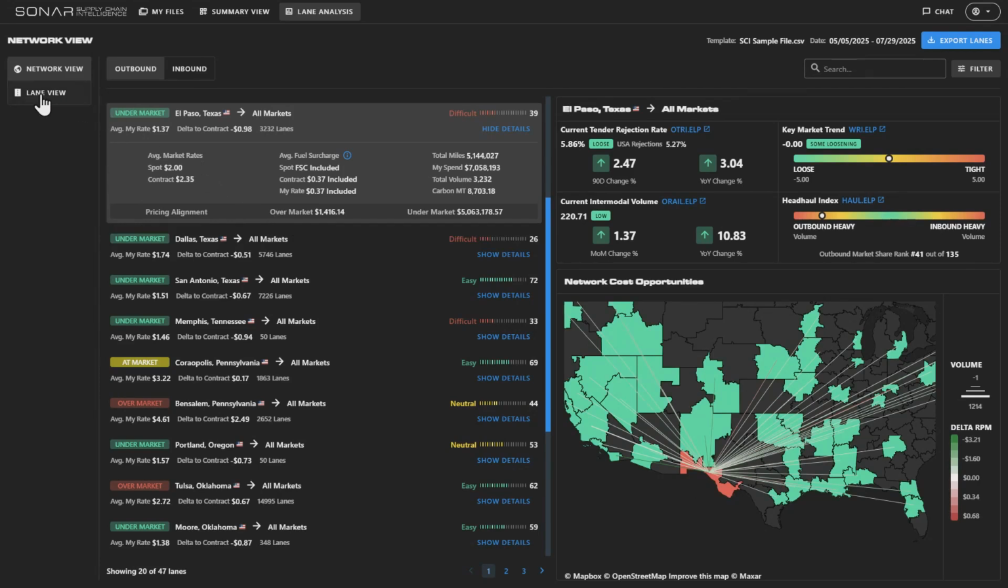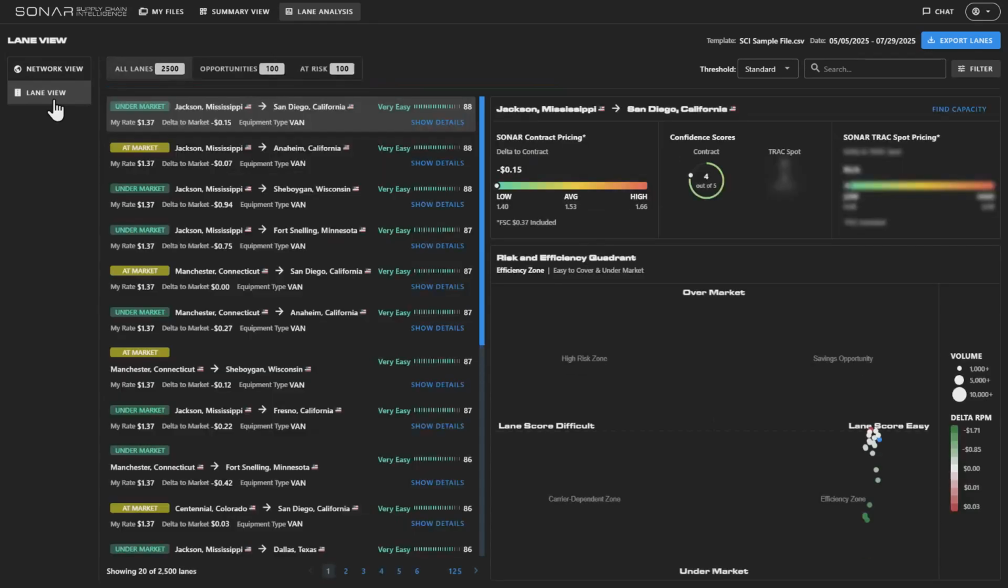Now, drilling into our lane view page here, this is best for tactical lane by lane analysis and is the most granular view of all of the lanes uploaded. It allows you to compare your rate versus spot and contract market rates, show how difficult the lane is to cover with that lane score. Again, this is a 1 to 100 scale. Closer you are to 100, easier the lane is to cover. Closer you are to 1, the more difficult.